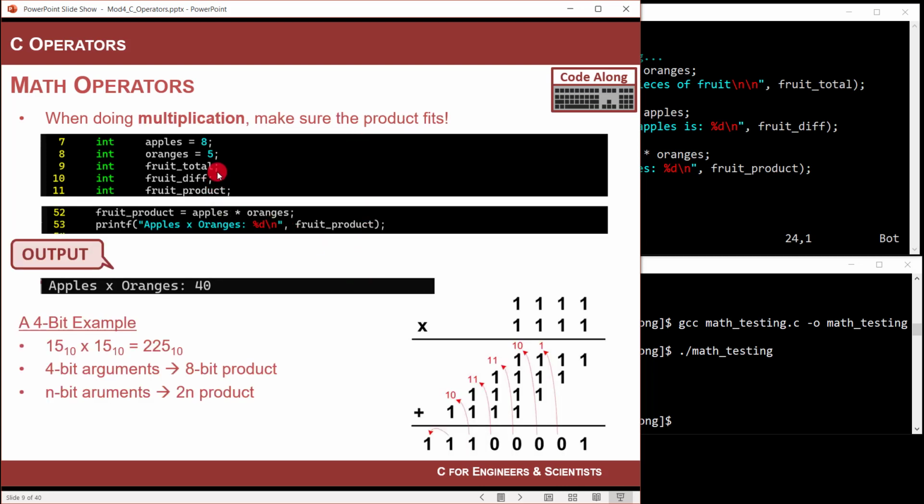Okay, now we won't do this in code, but here's something to remember. Multiplication, you really run out of room in your product quickly, okay? So a fact is that if you have an n-bit number times an n-bit number, the result needs 2n spaces. So for example, if you did a 4-bit multiply, 4 bits times 4 bits needs 8 bits for the product.